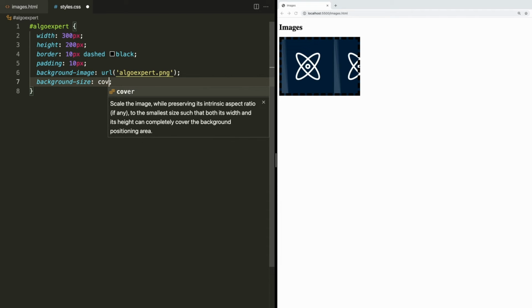We can also set this to cover, and this will fill out the entirety of the container with however big it has to make it. But then what it's going to do is just crop the rest of it out. So in this case, since the algoexpert.png file has a different aspect ratio than the size of this div, it's getting cropped at the bottom.